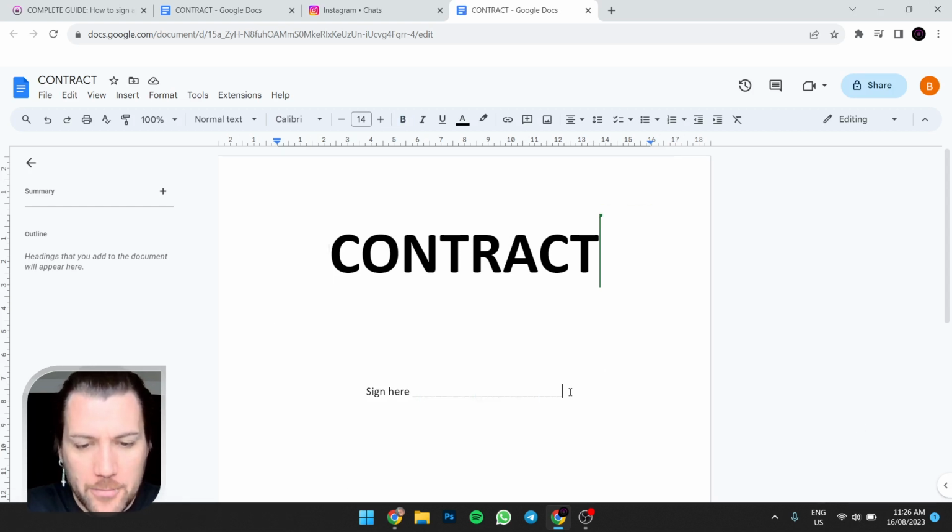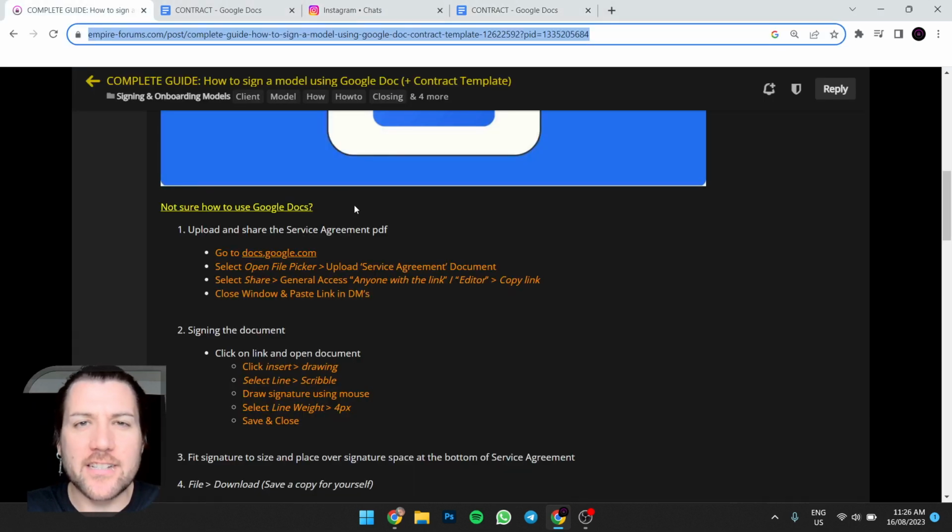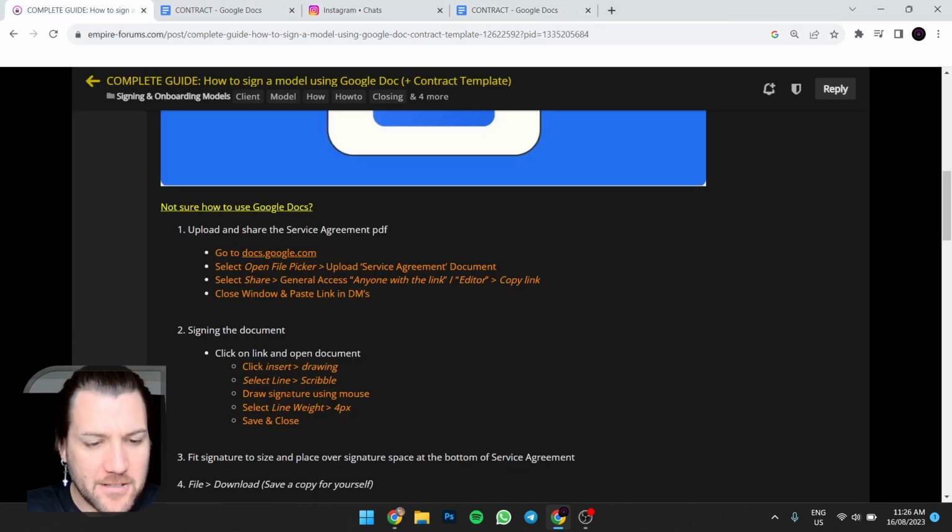Now, I haven't done this in a while because we're quite privileged and we get models submitting applications to us now, so I no longer need to do any outreaching. Quite fortunate in that regard. So I've actually forgotten how to sign it. But luckily, Empire Forums, baby. Insert, drawing, scribble. That's right. There we go.